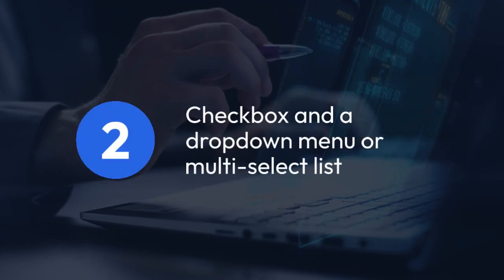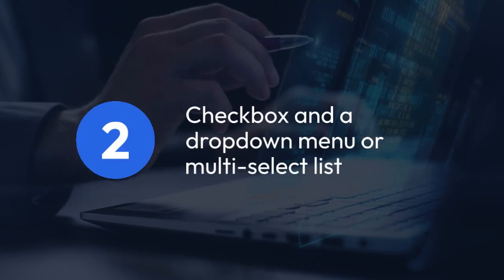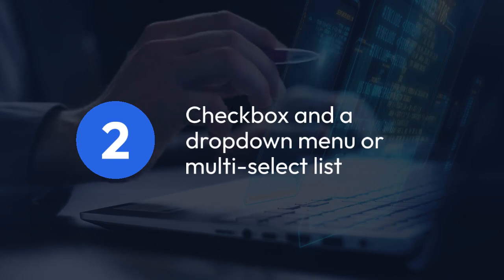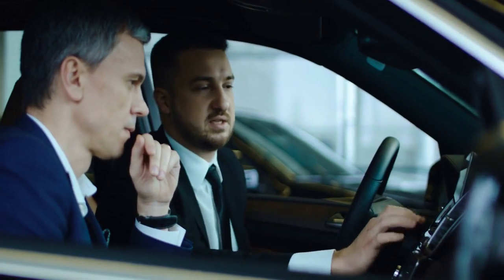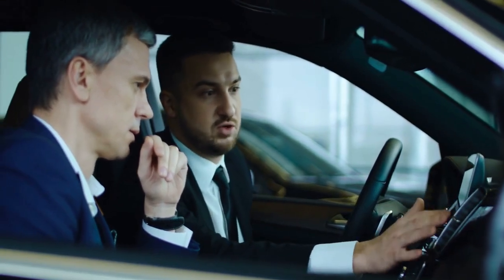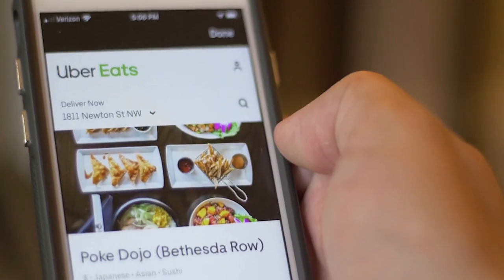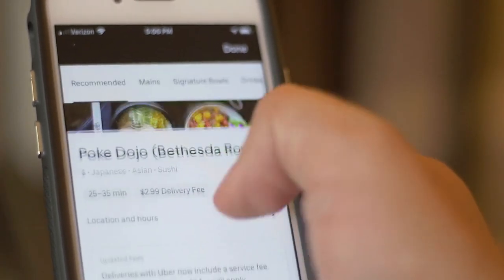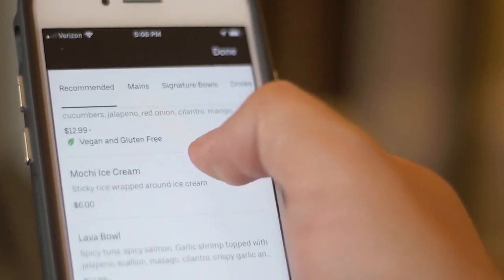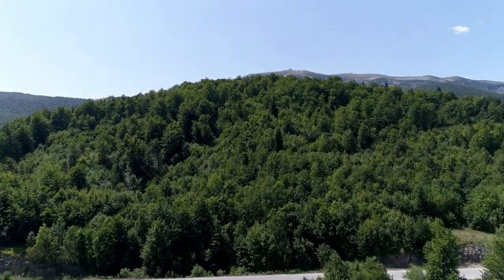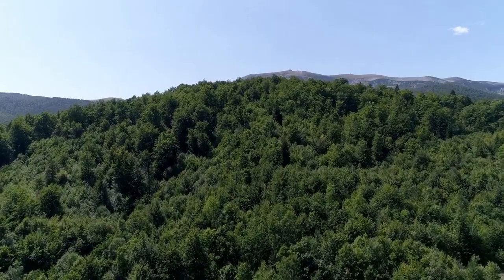2. Another technique involves using a combination of a checkbox and a drop-down menu or a multi-select list. The checkbox acts as the overall selector, indicating if any options have been selected within the group. When checked, the drop-down menu or the multi-select list is activated, allowing the user to choose multiple items. This is a cleaner way of handling a larger number of possible selections.